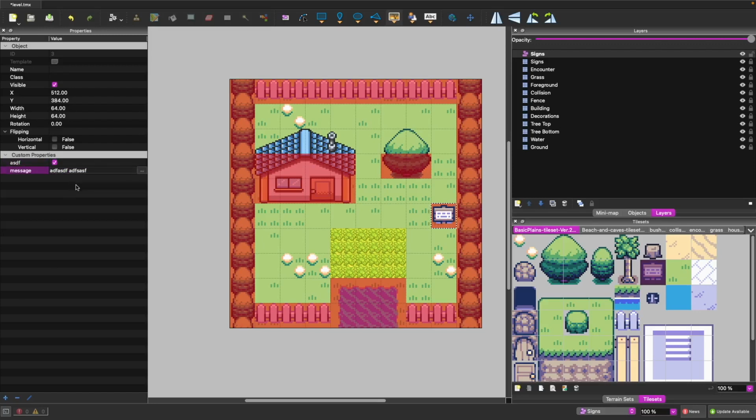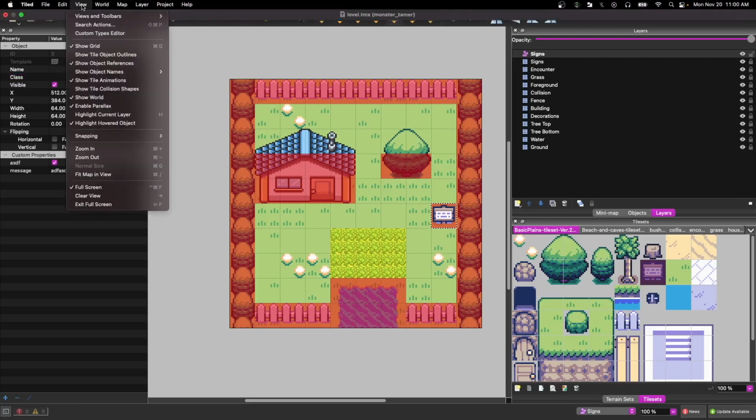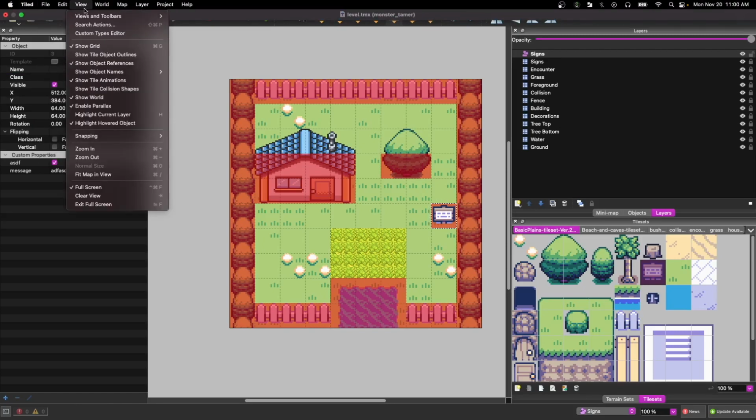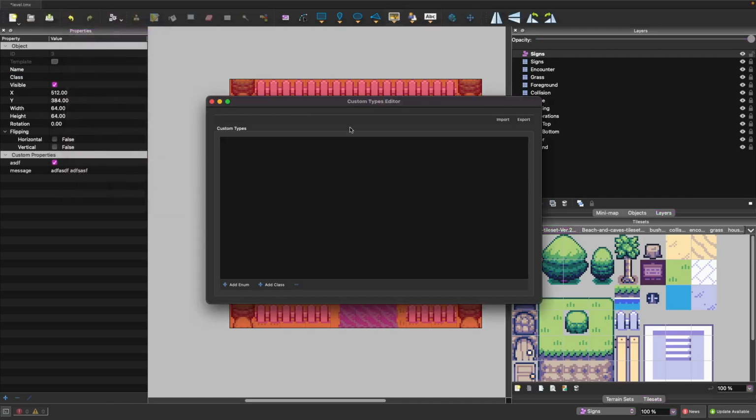This is really great if you only have a couple objects. But if you have a lot of objects where you want to use the same properties, you can define a custom class and then assign your object to that class. Then any properties on that class will be inherited on this object. To do that, we'll come up to our menu, go to View, and go to Custom Types Editor.